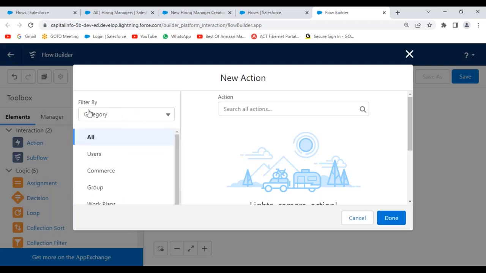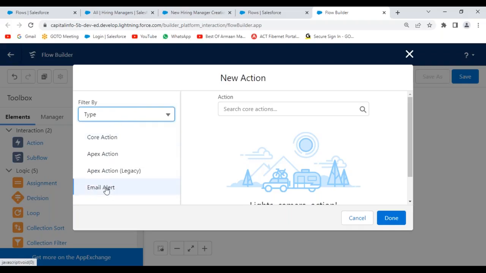Email alert options are available, filter by type. Based on the type here, I would like to select that action type. This is email alert. I want to send one email notification to the people here. Select this filter by as type and then select the action type as email alert. Whenever I select this email alert, it will ask you to select the email alert name.